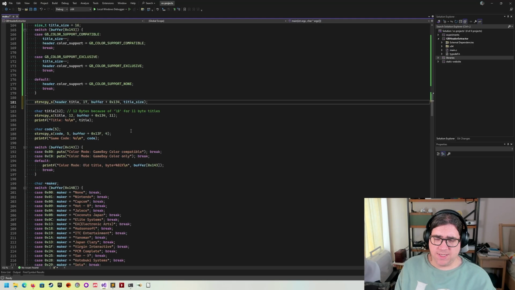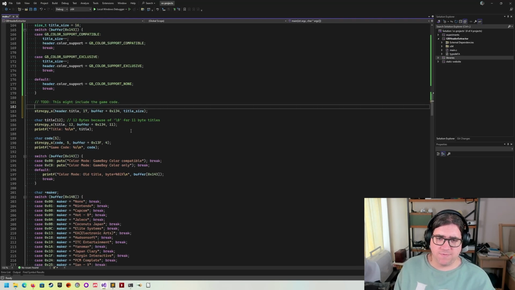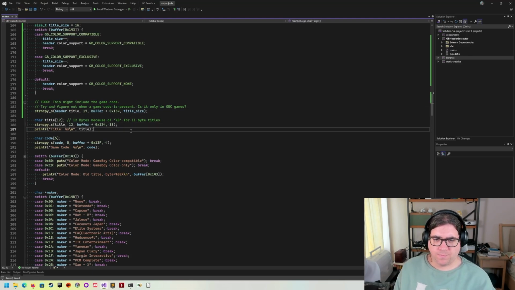Which again, this might include the game code, so we should maybe let's make a to-do here for us for later, because there surely must be a way to figure out whether a cartridge is new enough that it includes a game code or not. Right. Okay.